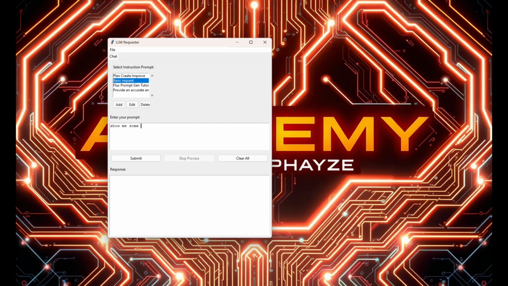Just as an example, let's just do this. Show me some example Python code. It sends that out and then comes back, and as you can see, it formats it very beautifully, gives you the ability to copy the code and move it out. Okay. This was a lot of fun.